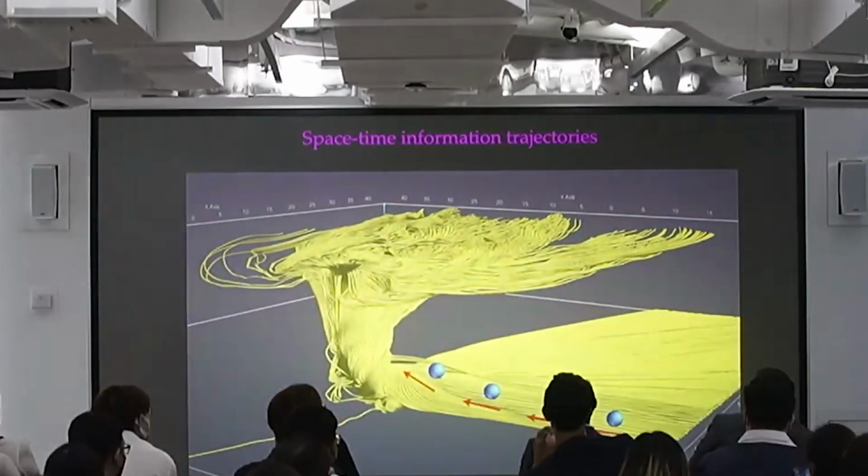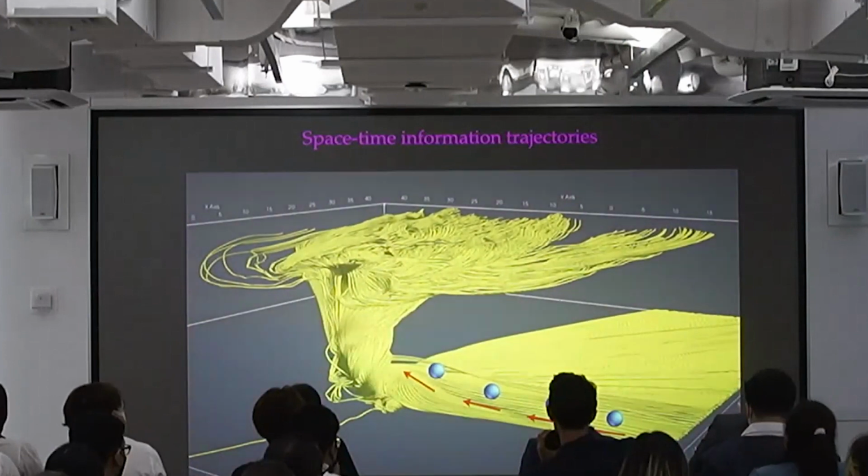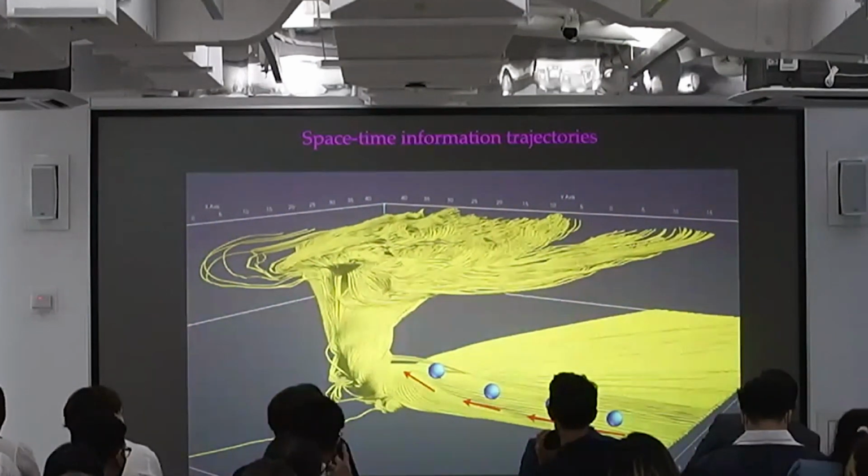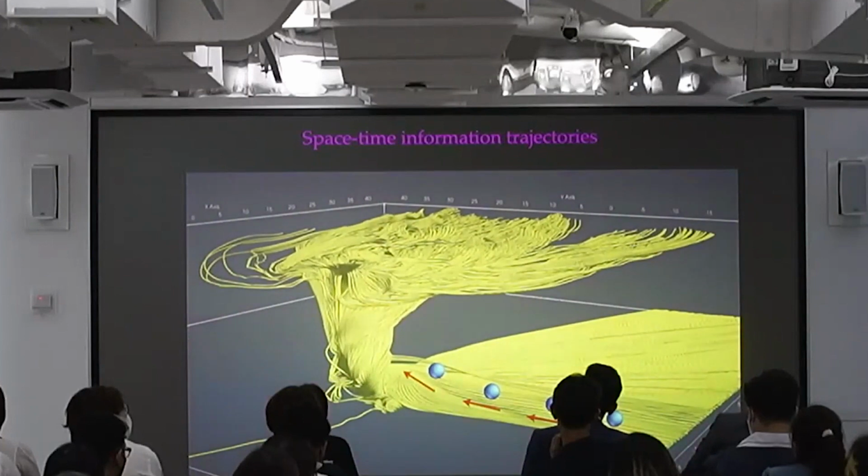It's showing you the major modes, and here it's all about what we call vorticity, which is the turning of velocity. So we use this and we call these space-time information trajectories because they actually really are an information theory criterion that is doing this. But you can just visually see what's going on.